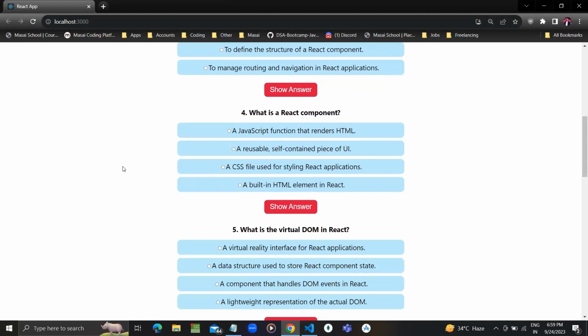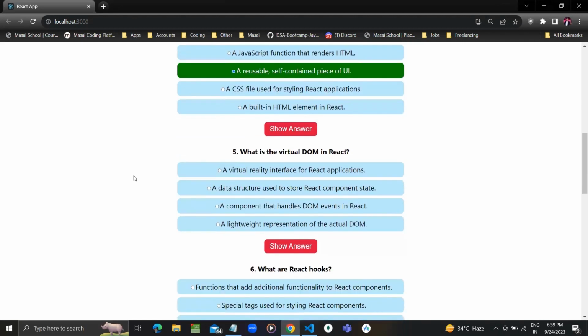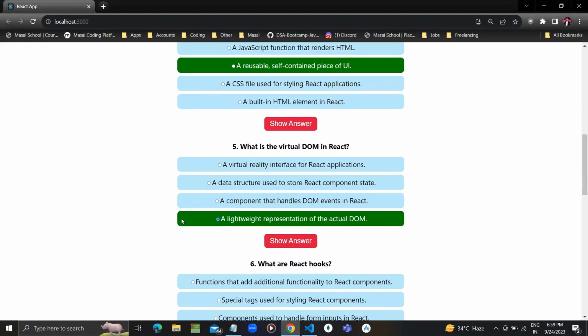Now let's go to question number 4. What is a React component? So it is a reusable self-contained piece of UI. That is also correct. Then let's move to question number 5. What is a virtual DOM? We know it is a lightweight copy of the real DOM.